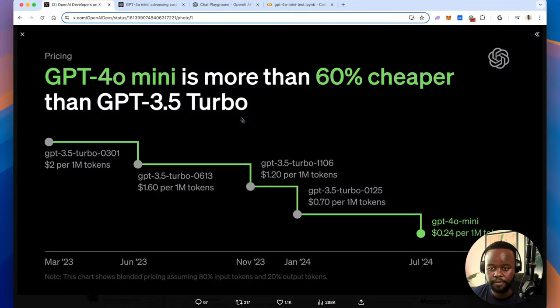And they did post a comparison here. I think the chart makes a clearer visualization. So GPT-3.5 Turbo, I started here, was $2 per 1 million tokens. And then 3.5 Turbo 0613 was $1.60 per 1 million tokens. So you can see there was a drop there. And then there was another drop here from 0613 to 1106, and that came to $1.20 per 1 million tokens. And then it dropped significantly here as well with the next Turbo release to $0.70 per 1 million tokens. And then GPT-4o Mini to $0.24 per 1 million tokens.